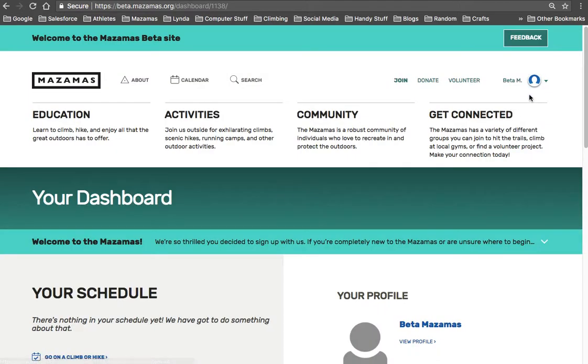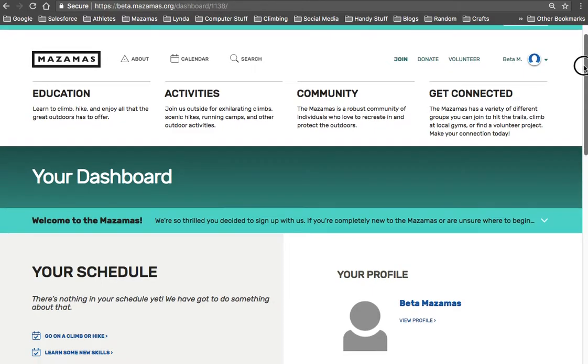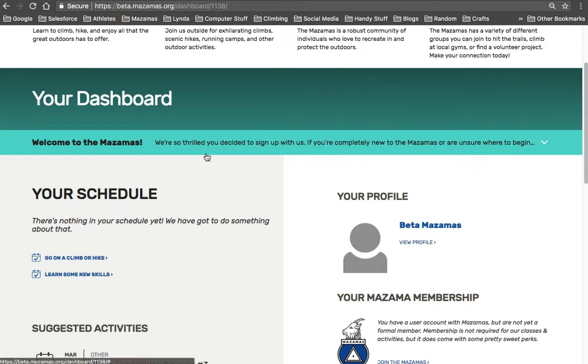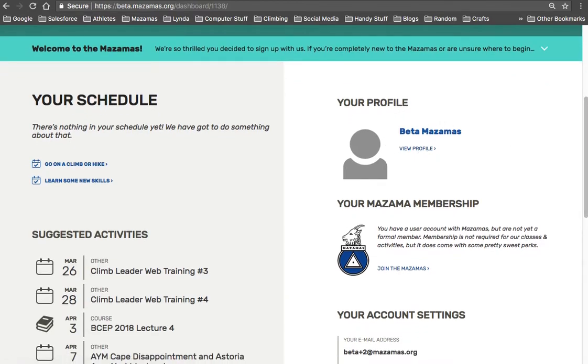These sections contain different data. The dashboard is a rolled up view of everything that is going on for you at the Mazamas. On the left-hand side of the screen, you're going to see your schedule. If you have anything scheduled, such as climbs you've applied for, hikes you're signed up for, or activities you're a part of, it'll all appear under your schedule. You're going to see a link to your profile.